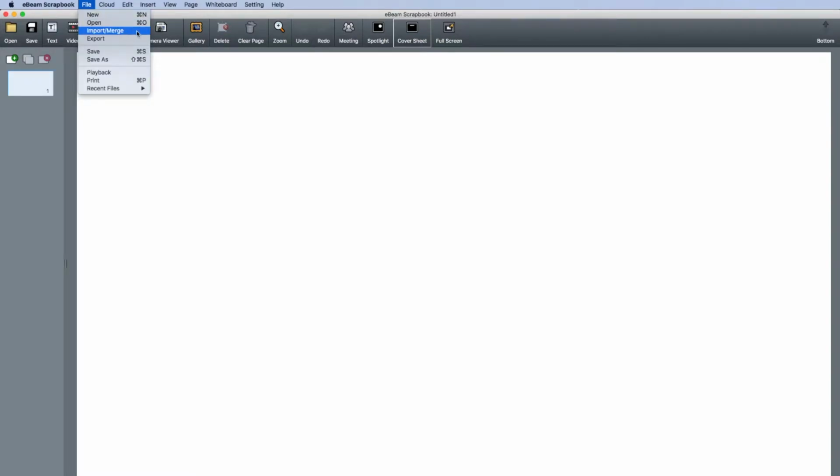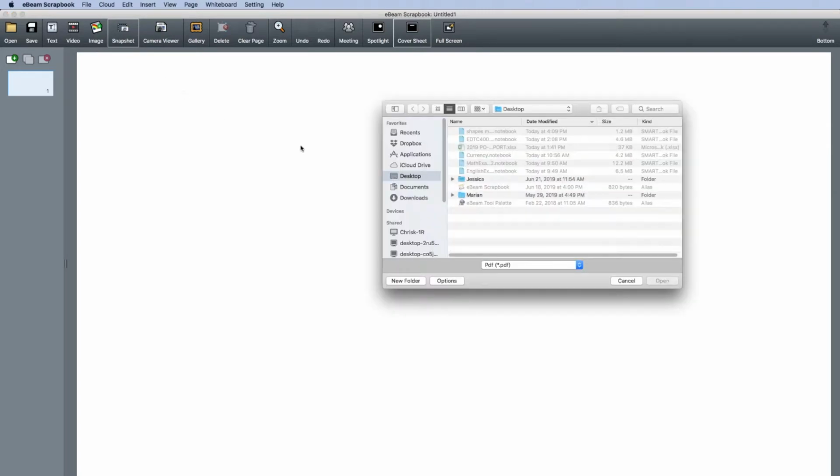Click Import/Merge. If you're unable to select your notebook file, change the file type by clicking the drop-down menu. Make sure to select Smart Notebook. Choose your file, then click Open.